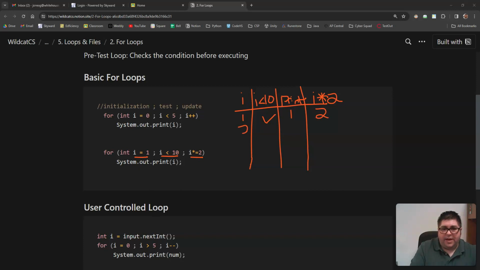Come back here, I'm going to bring the I back over here to the beginning. Is it less than 10? It is. Whoops, that should be a check. It's going to print it, multiply it by 2. So now it's a 4. Bring that back over. Is it less than 10? Yes. Print it, multiply it by 2, which is an 8.